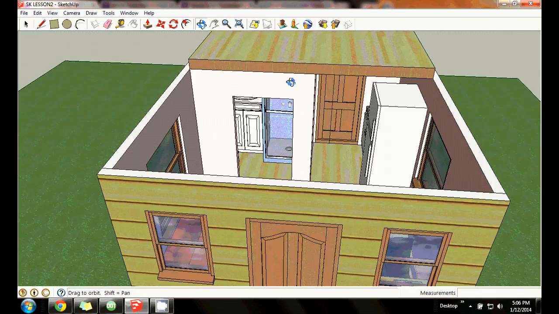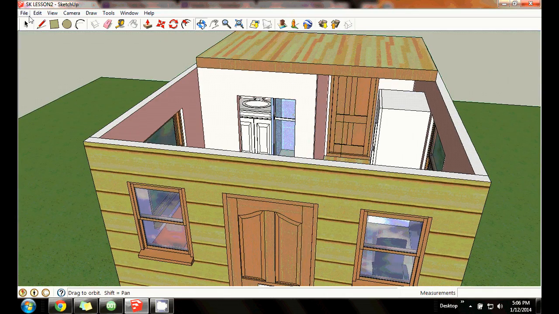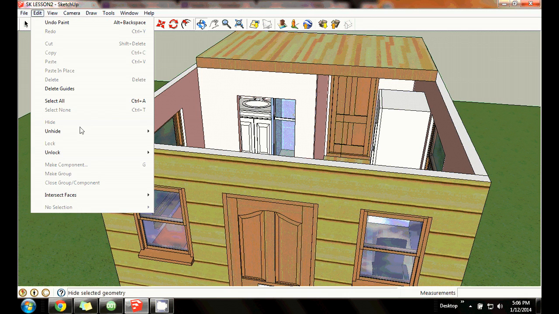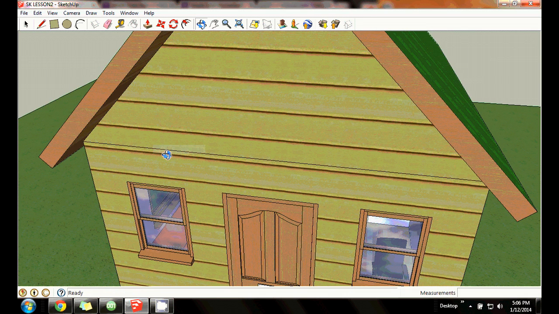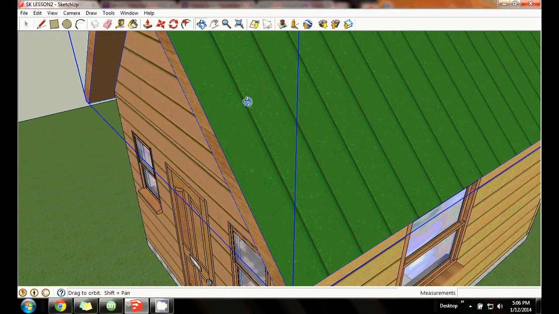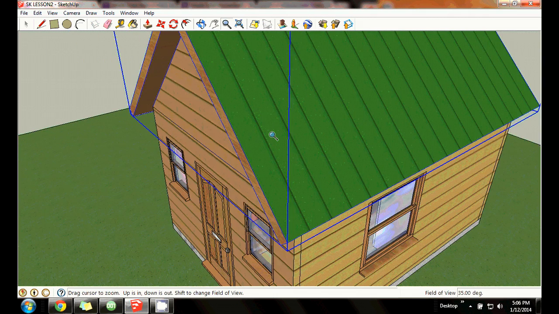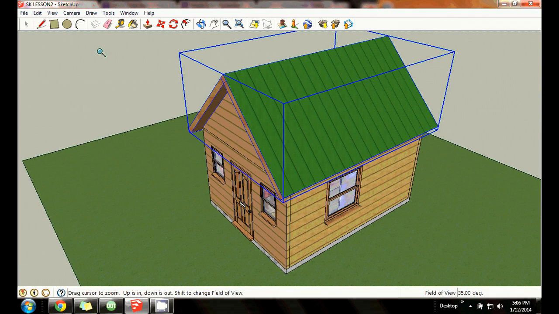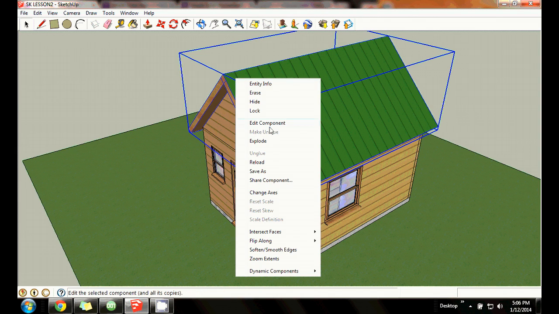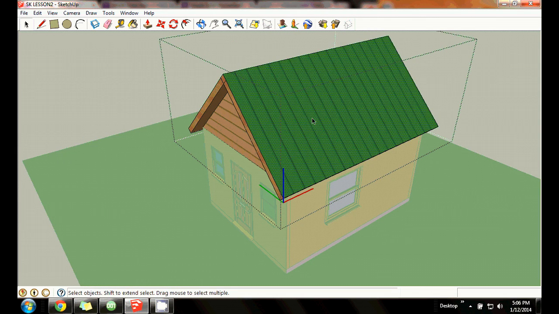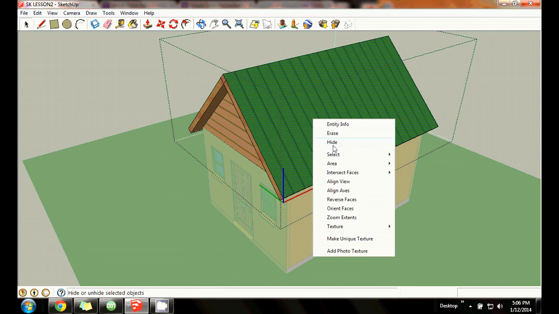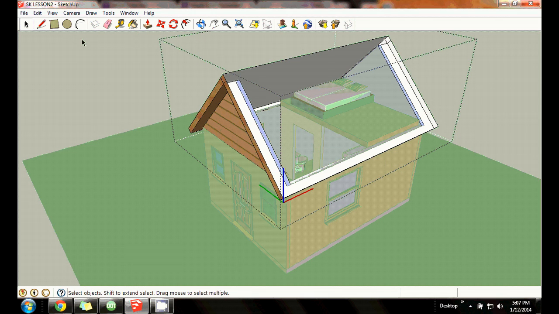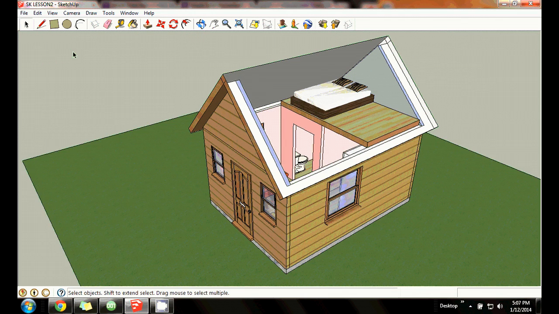But I already downloaded a bed, and I'm just going to unhide this and show you what it looks like with the bed. Again, unhide all. Now I'm going to show you how you can look at just the inside without taking the entire roof off. Click on the roof and then hit Edit Component. Click on that front panel there and click Hide. And that will take off just that panel of the roof.